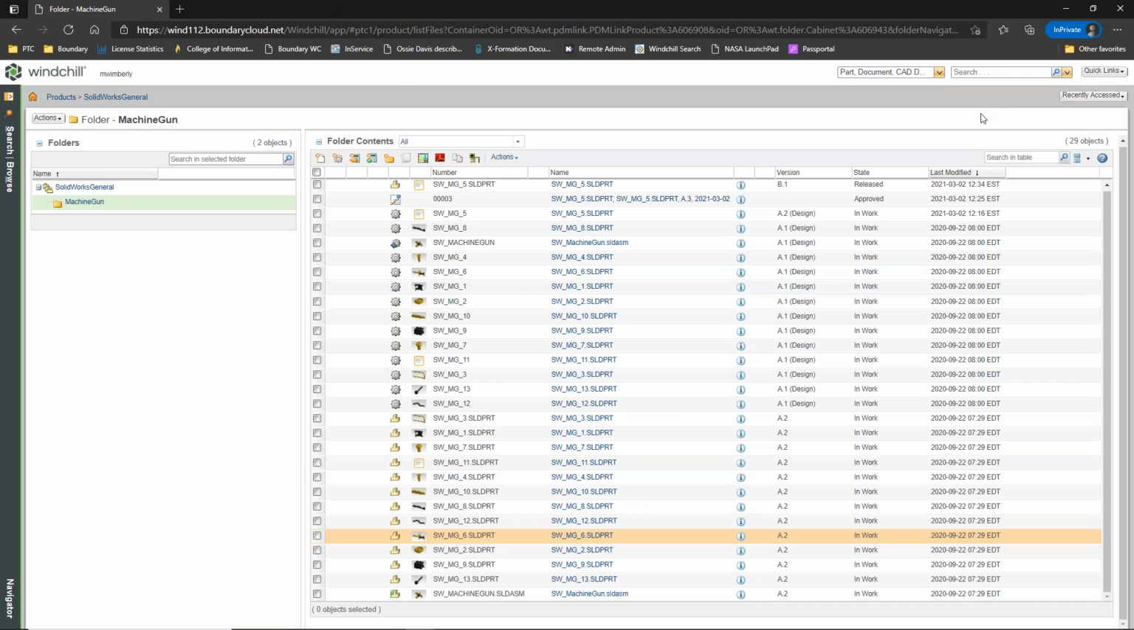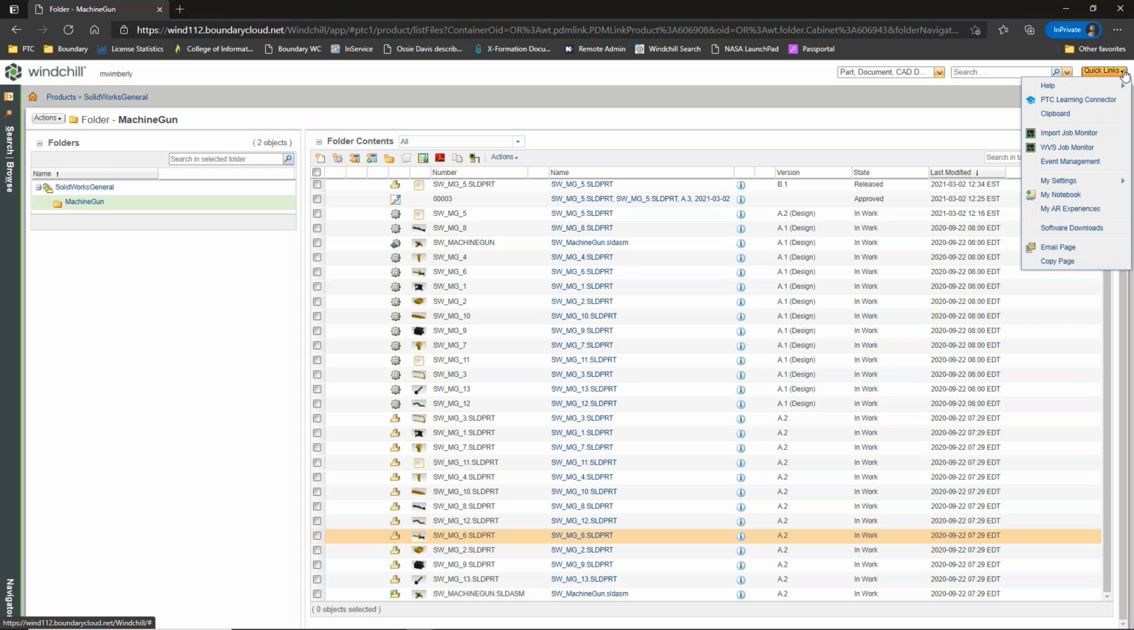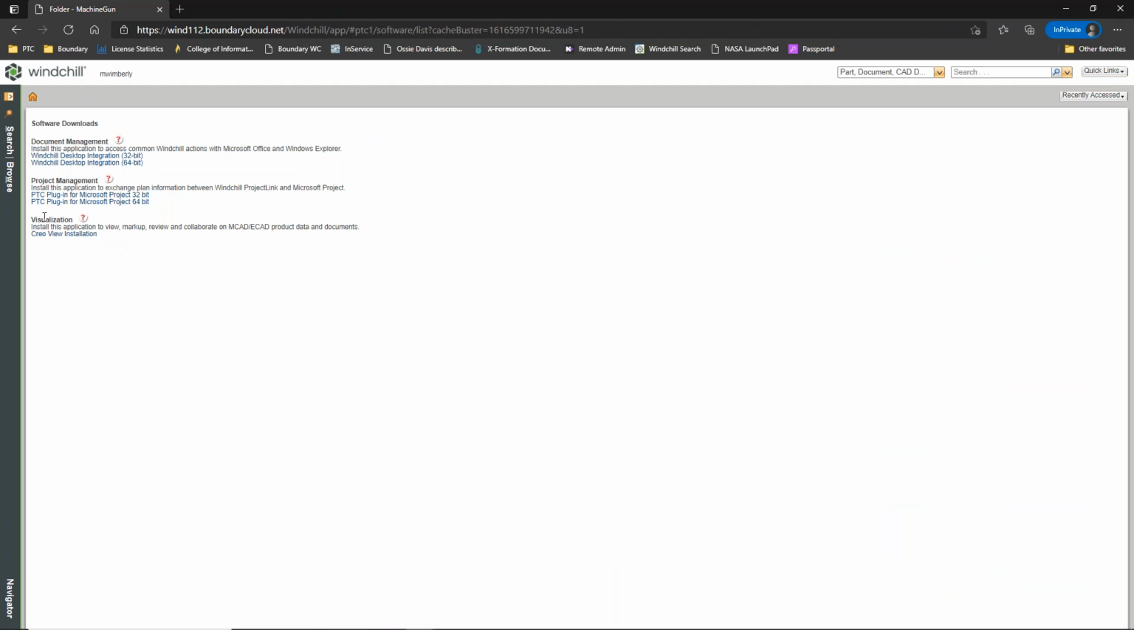This you can download directly from inside of Windchill. If you go over to Quick Links, there's the option for software downloads. And there is the Creo View installation. So you would go through and use that. Now, as I mentioned before, in previous versions, you would also see the Workgroup Manager as an option to download here as well. But as I mentioned, that's no longer here. The only things that are available here are the desktop integration for document management, and of course, Microsoft Project, which will help you integrate with Project Link.